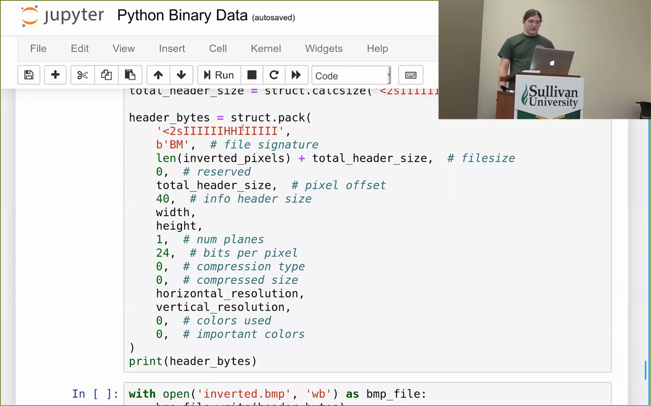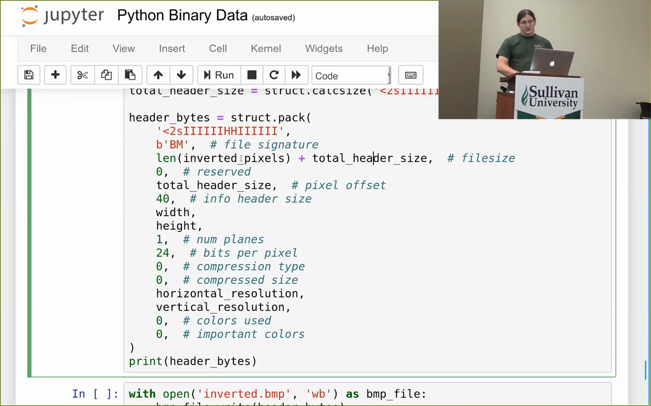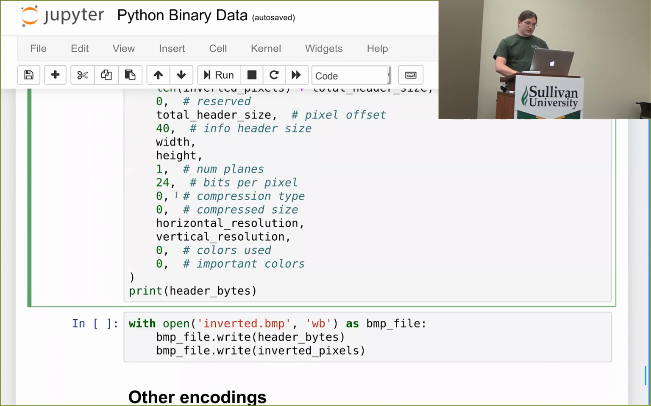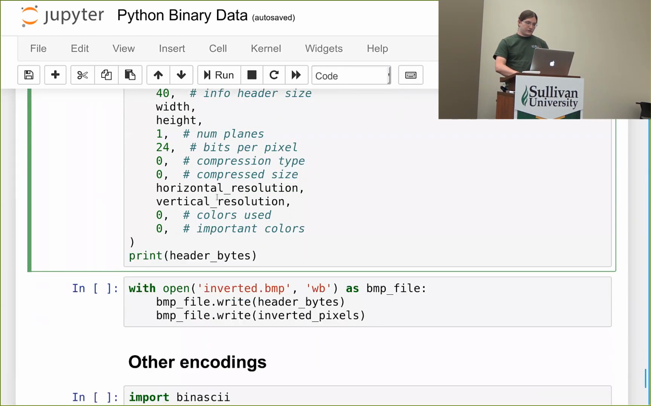All right, and so struct.pack, exact same format string again, same one we used in unpack, but in this case we just pass in arguments, one for each of these specifiers. So we got the file signature. We calculate the file size here, just the length of the pixel buffer and the length of the header, add them together, zero the reserve field. Total header size with pixel offset, because we're going to just put our pixel data right after the header. Info size, width, height, we haven't changed those. And we're just 24-bit pixels, we haven't changed that.